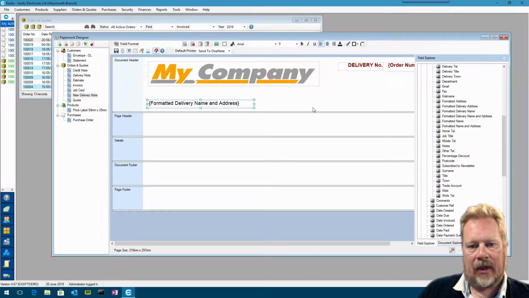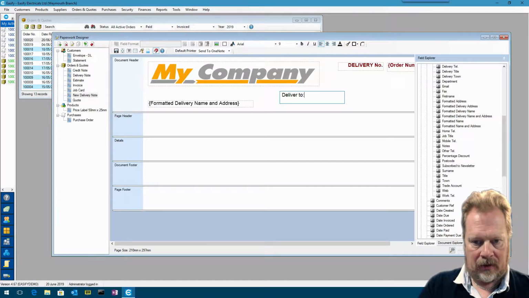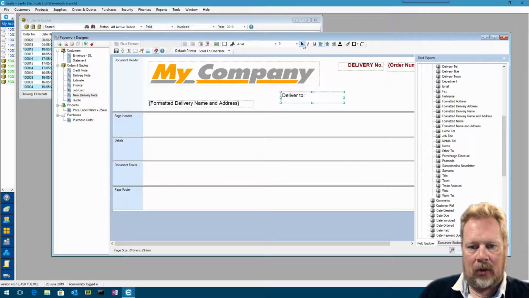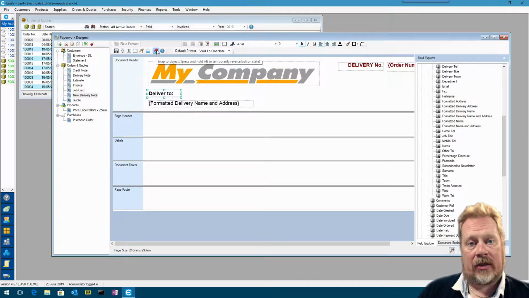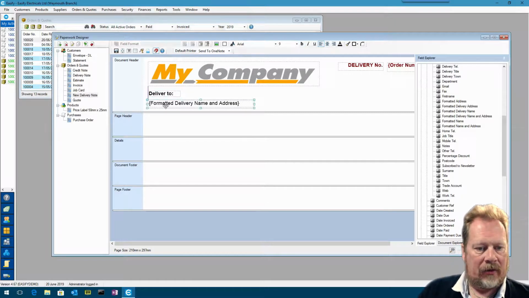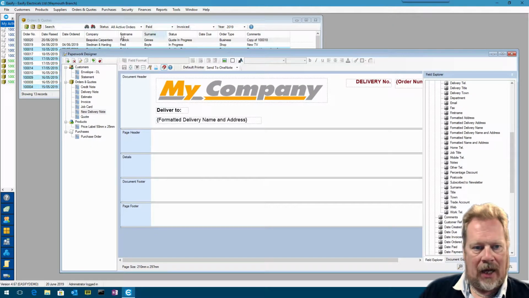We'll move this section up, and we'll put a box above that to say deliver to. So let's put another text box, and I'll double click to edit, and we'll say deliver to. I'll make that bold, and I'll shrink that up a little bit, tidy it up a wee bit, and then we'll move that over here. You can see we've still got the snap to objects magnet switched on, so it's making sure all the formatting is nicely lined up for us. And we'll save that. And let's go and see what that looks like.